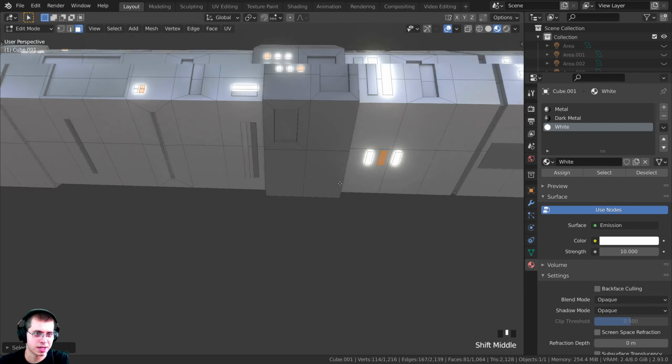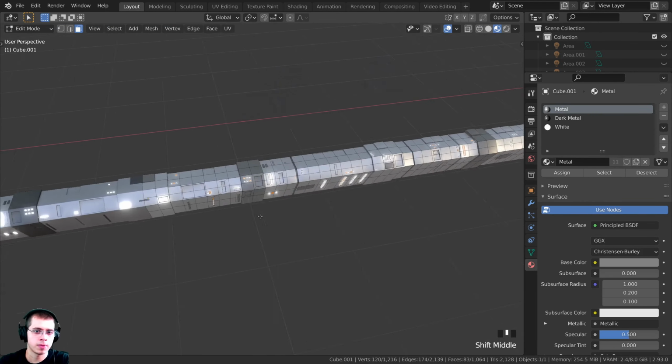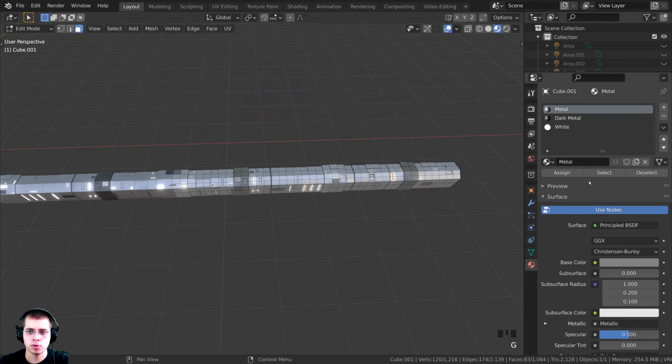So I'll press L to select that. And also maybe in here, I'll select those and we'll add the red material to that. All right, so that's what I have selected, just a few buttons here and there.